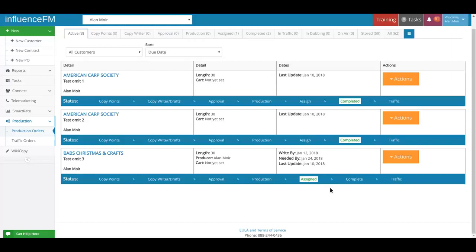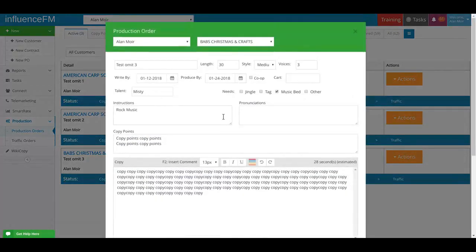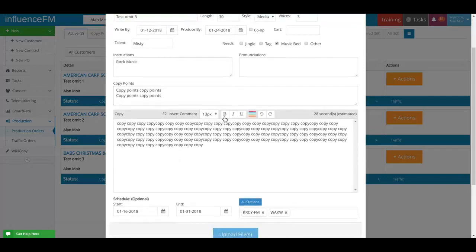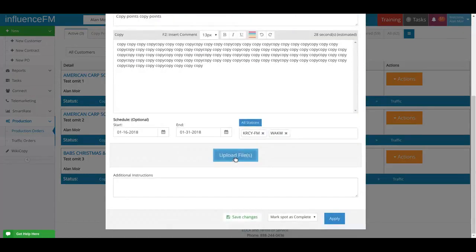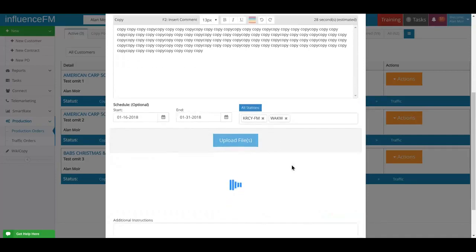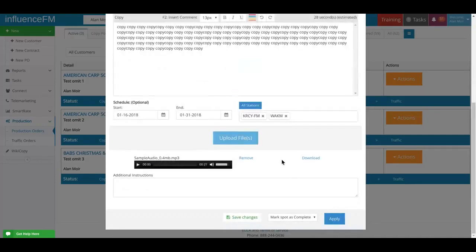So now that it's been assigned to talent, talent then is going to complete it. They're going to click on complete here. They're going to cut the ad. They're going to click on upload file. And now once it's uploaded, we then mark the spot as complete.